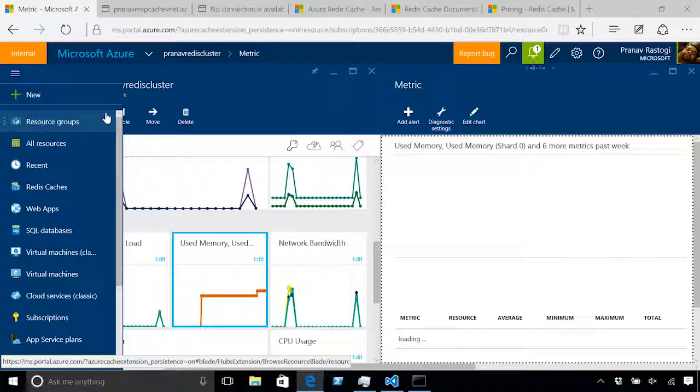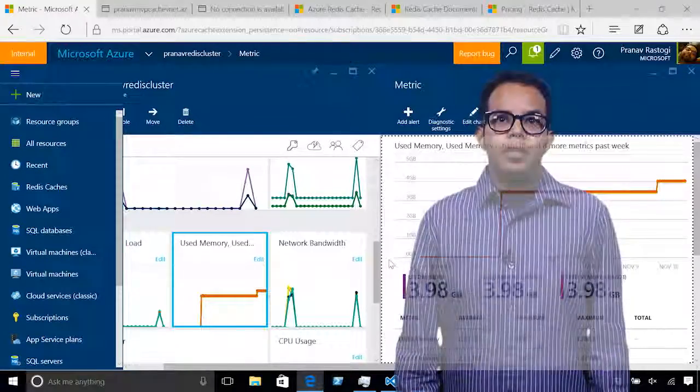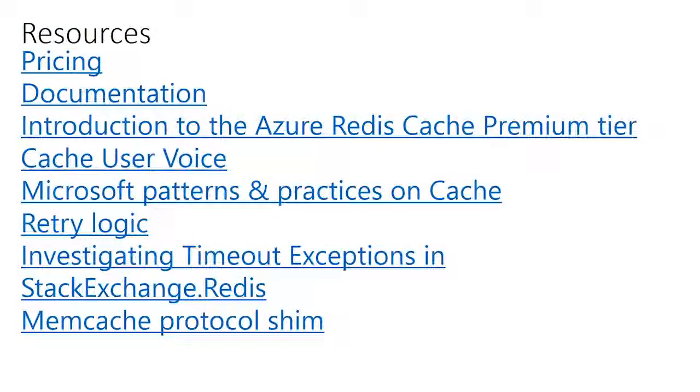So this was a quick overview of some of the new features that we've introduced in the premium tier, which is around better performance, Redis cluster, Redis persistence, and deploying Redis inside a virtual network. Now that you've seen these features in action, here are some resources on getting started with these features. You can learn more about these features, you can figure out what the pricing is, and it has links to best patterns and practices on cache.